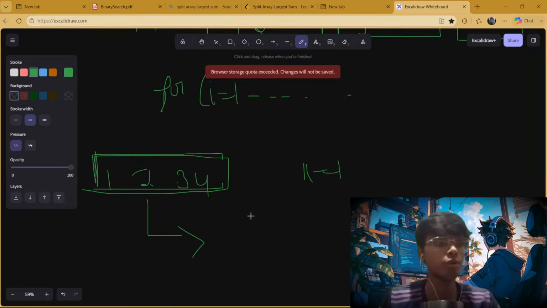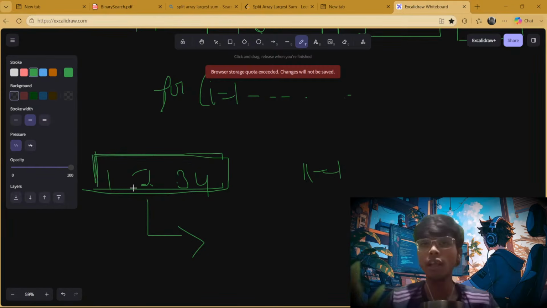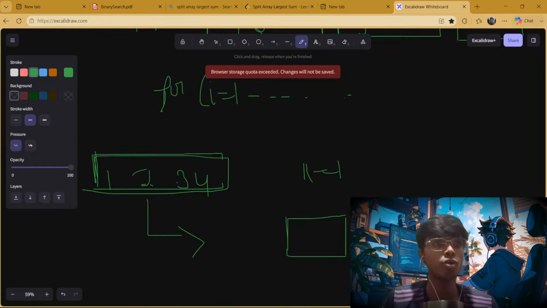So when k is equal to 1, or in any situation, the maximum sum that we can reach is the sum of all the elements. And the minimum sum that we can reach is the maximum of all the elements. Because suppose I want to create two subarrays and place all my elements, the minimum capacity of a single subarray will be at least the capacity of the maximum element.